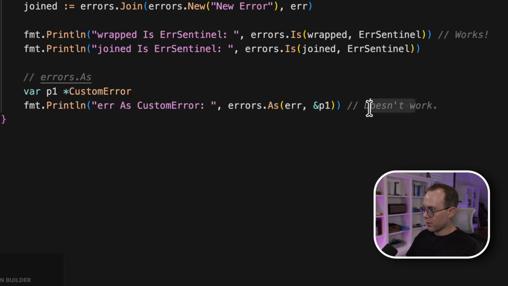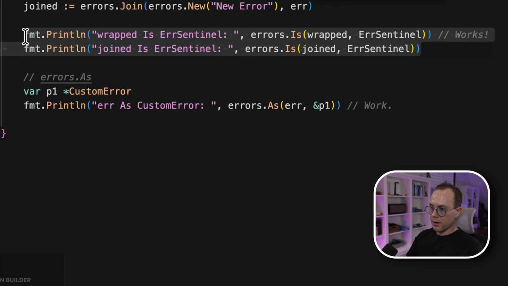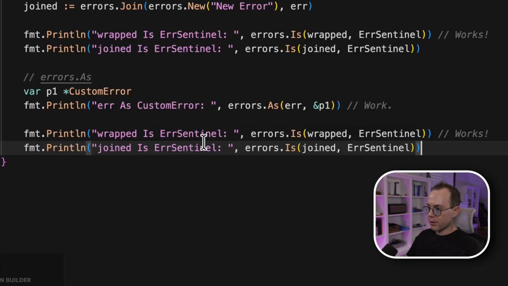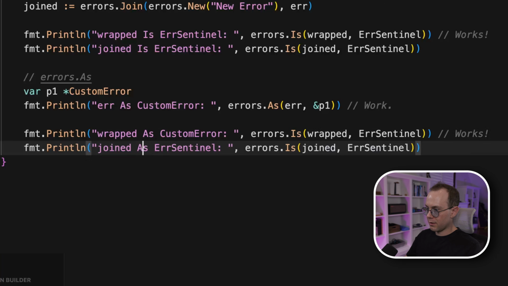And so this will now work. And just like errors.Is, this also works with the wrapped and joined variables. So we'll bring this down here and modify it to use the custom error. So we'll use errors.As, and we need new pointers.